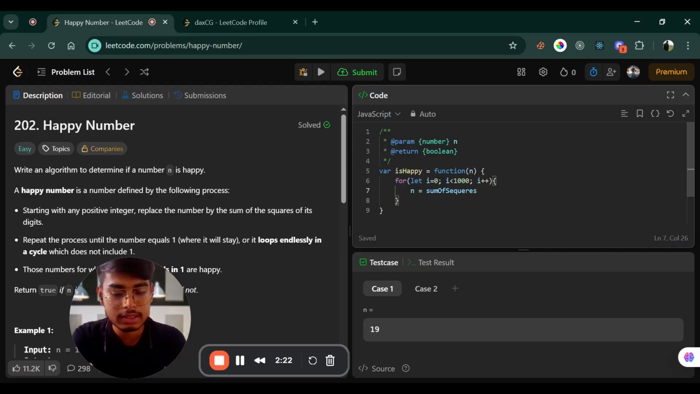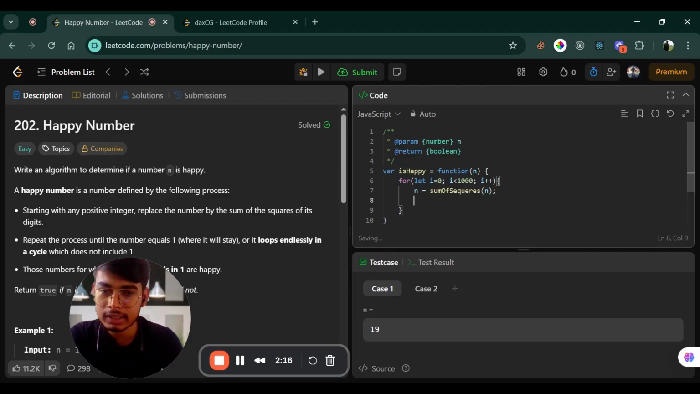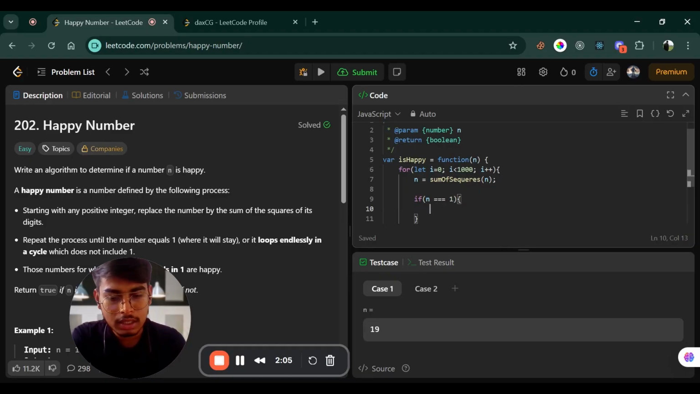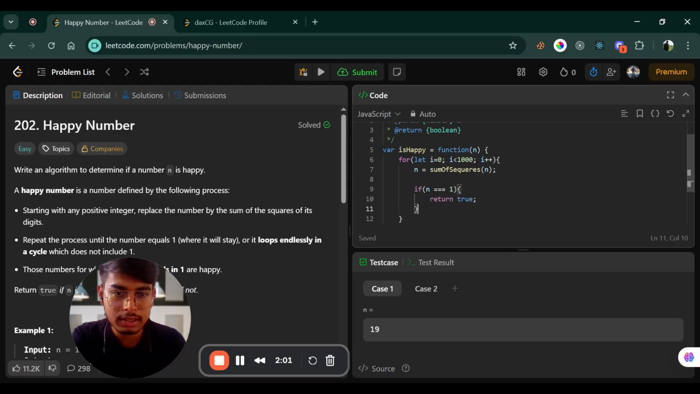of the given n. This sum of squares is a new function which we will create after completing this part. Then we check the condition: if n equal to 1, return true. Okay, this part is completed.